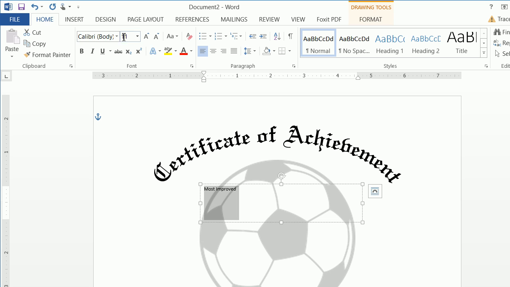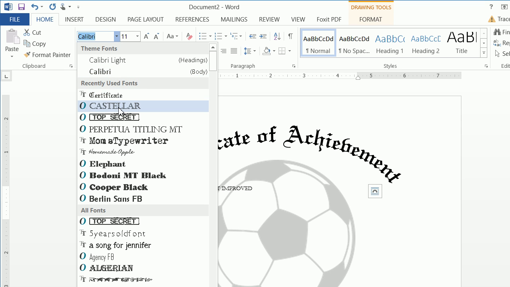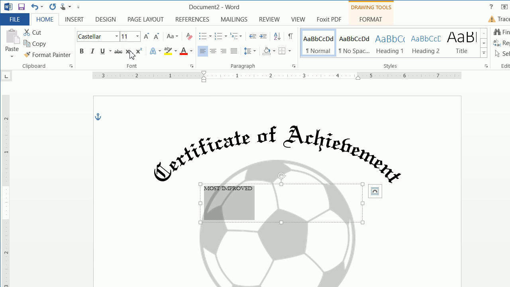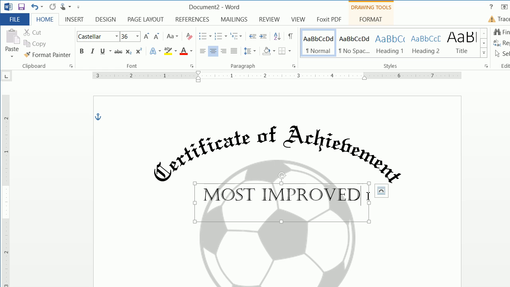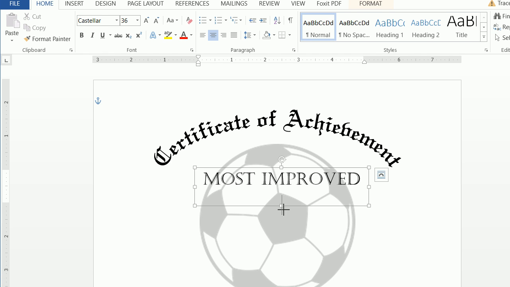Then we want to go to home, and the font I use is Castellar. And again, if you don't have that font, download that and install that new font. And I do have a video on how to do that. We want to make this 36 font and we want to center this. And then obviously we want to move that text box around. Okay. Now we can go ahead and hit enter to do a new line.